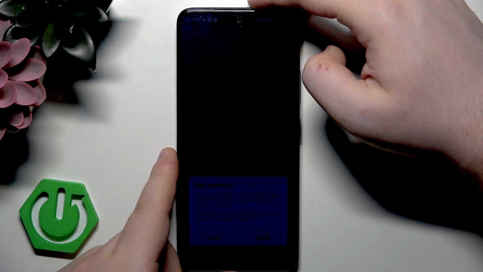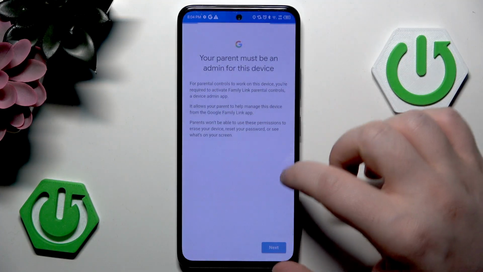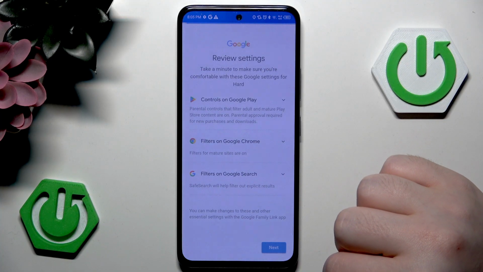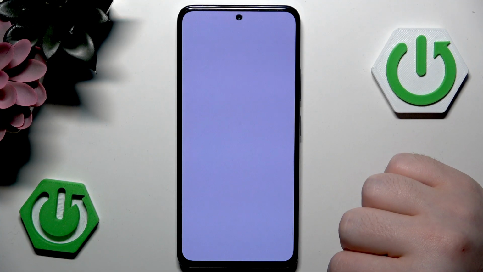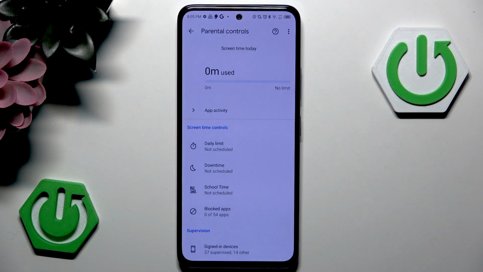Then click next. And click allow. Then click next again. And click done. And as you can see, my parental control is now set up. So that's it for this video.